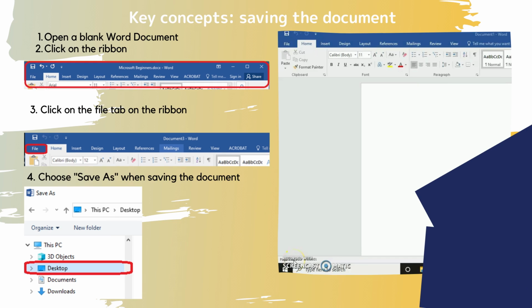Today we're covering Microsoft Word 2016, and some of the basic stuff that we will be covering are how to save a document and where to save the document, and using the ribbon and the tabs on the different ribbons, like Insert and Design.